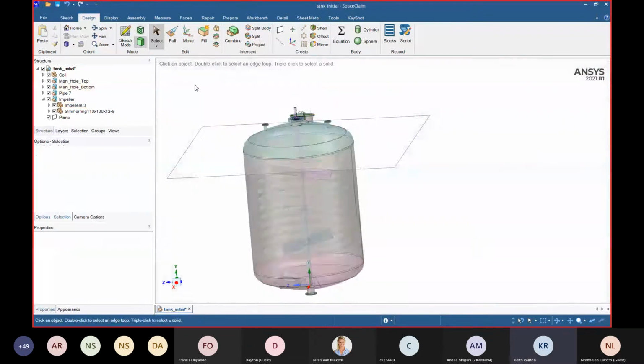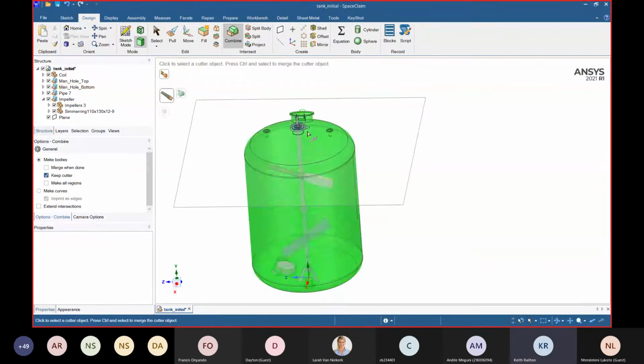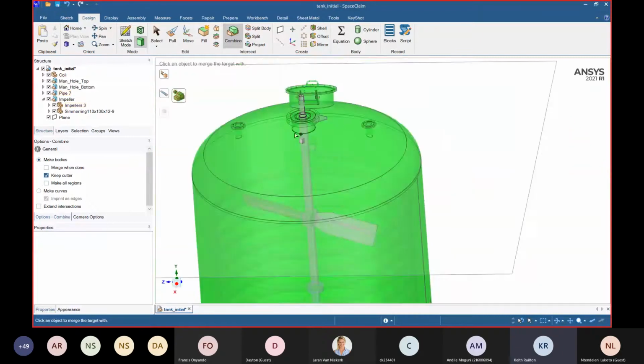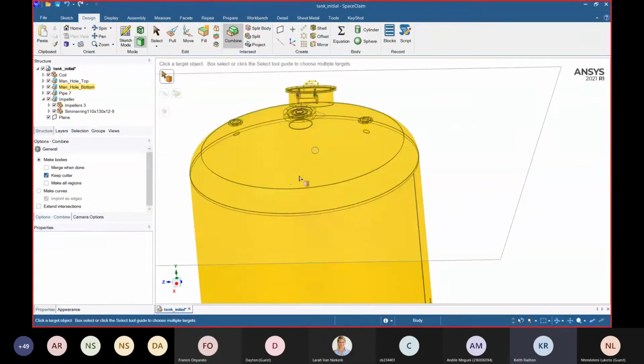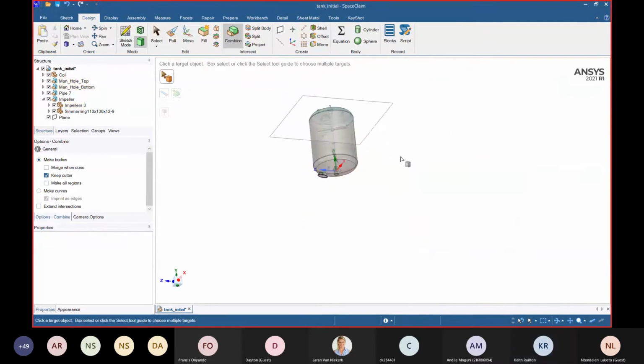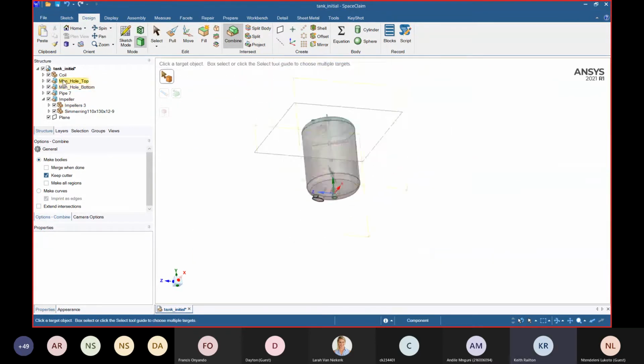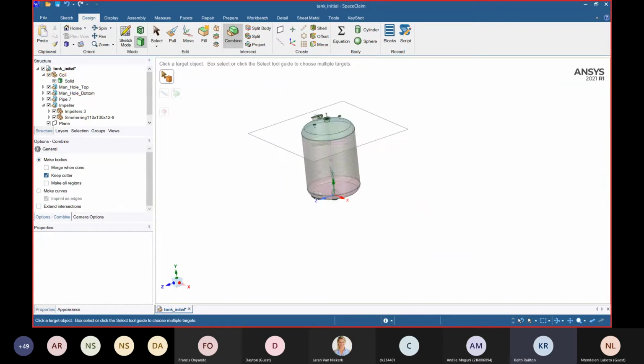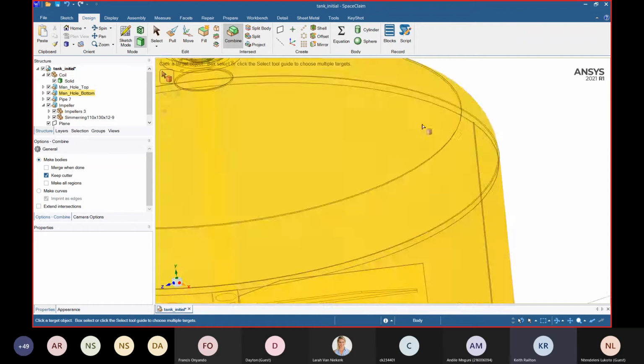Okay, so I think I'm nearly there. I'm just going to combine these last few things. So that worked this time. And I'm just going to combine that last one. Impeller. Okay, so I think everything's good. We have all our geometry cleaned up.